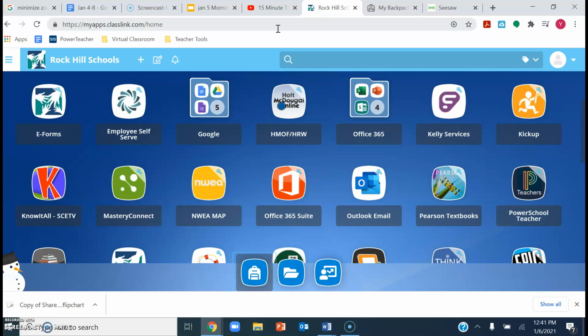If you have any questions, reach out to me on any of the ways that you know how: email, Class Dojo, phone number, text me, and I will help you this week. We need to get this under our belt so that we can get rolling and the kids can reach their maximum potential in 2021.